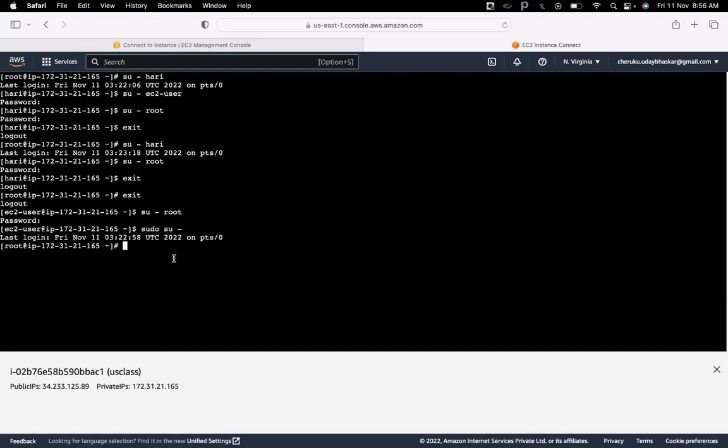In the same way, Control D is the shortcut to exit the user. One method is su root. The second method: how to switch from a normal user to a root user? You can use su root or sudo su hyphen. Sudo means super user do. Su means switch user.